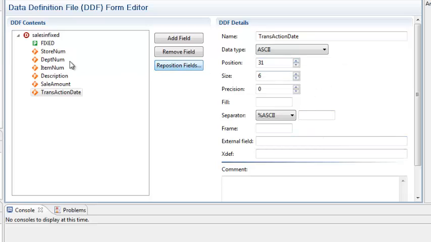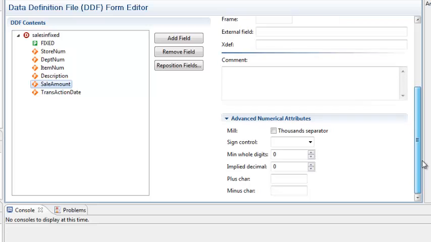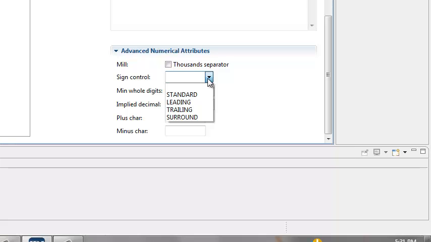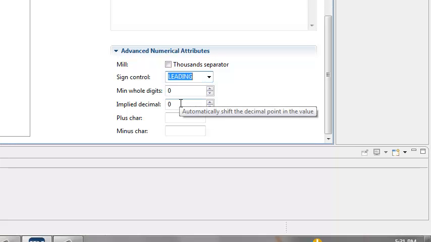Click on Sale Amount again. In the DDF Details section, scroll down. The advanced numerical attributes are revealed. Click on the arrow for the sign control drop-down. Select leading. This means that there will be a leading negative or positive sign with the value for the field sale amount.